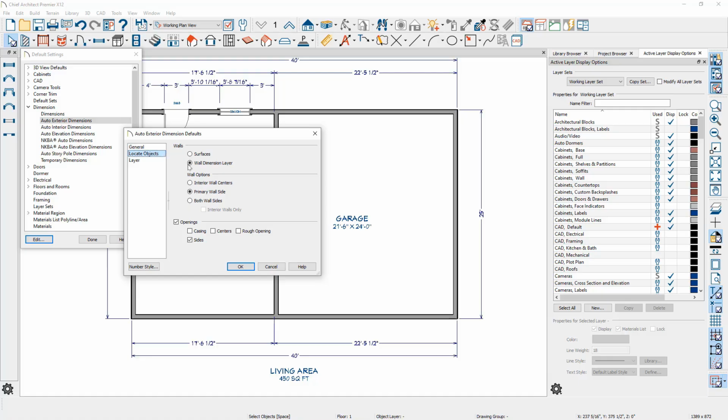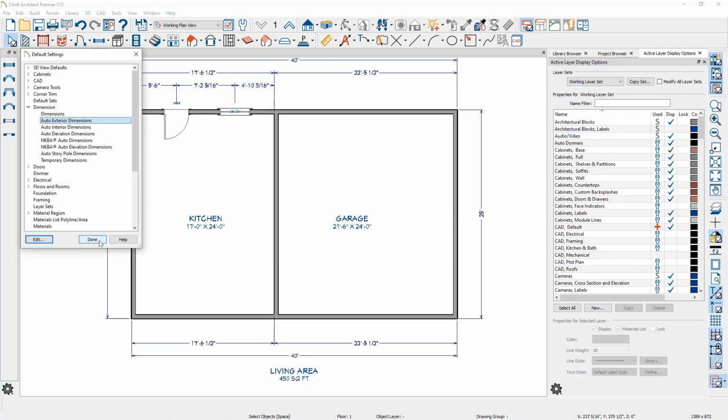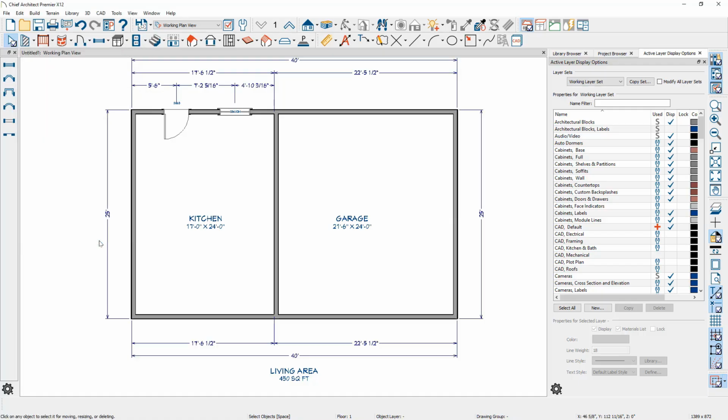Now, right now the dimensions are set to the wall dimension layer. In this case, it's the stud. If you're an interior designer, you may want to switch that to surfaces. And then there's options on how to control your dimensions for the walls and then also for the openings. Right now it's going to the sides. Interior designers, you may want that to go to the casing. You can also change that to maybe go to the centers. And once you've made those changes, since it's on auto refresh, you'll notice that the dimensions automatically updated to apply to those properties we just set.